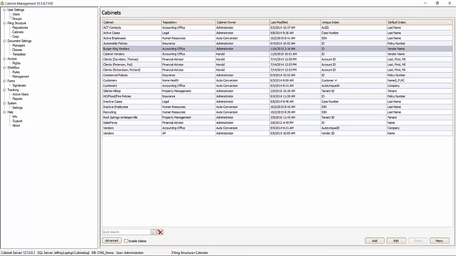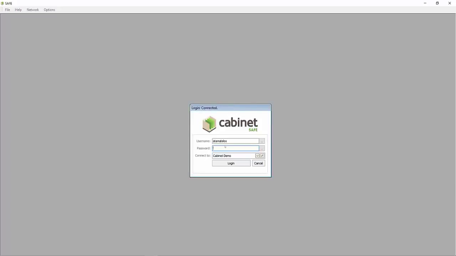So far we've created our user, we've created a group, and we've created a cabinet, which is going to be Burger King vendors here. Now, one thing I'm going to show you is, let's go ahead and get logged into Safe and take a look at that cabinet. Oops. It helps if I enter the information right for the password. There we go.